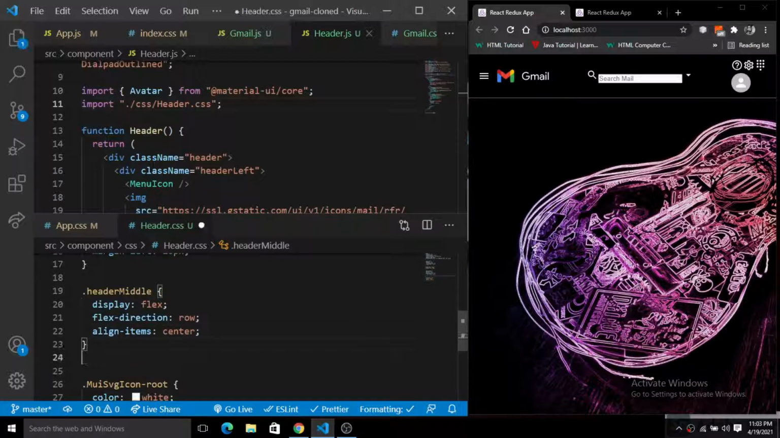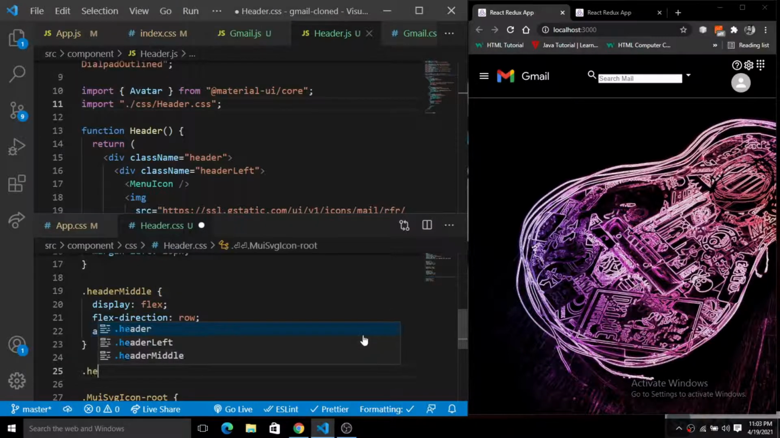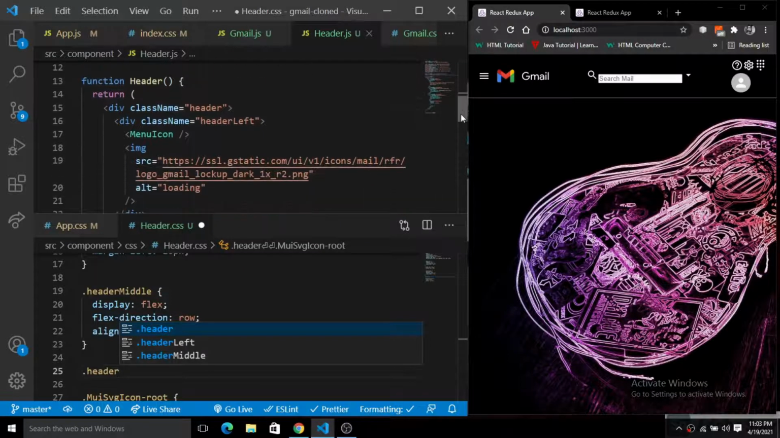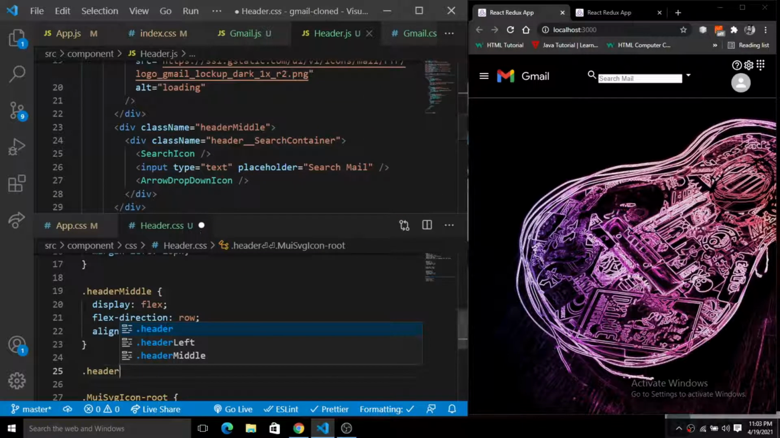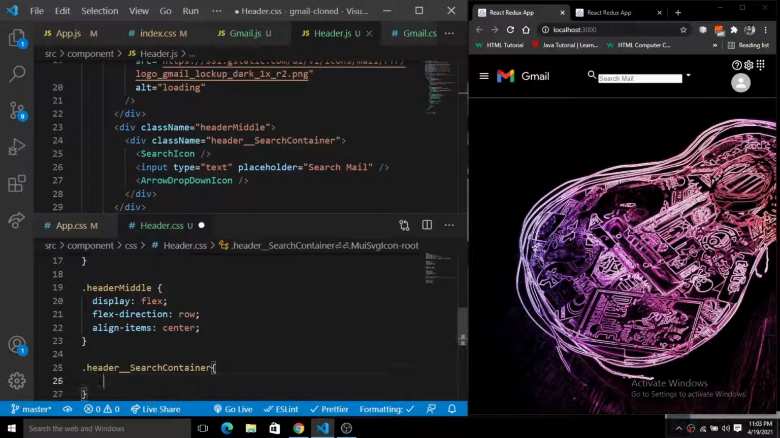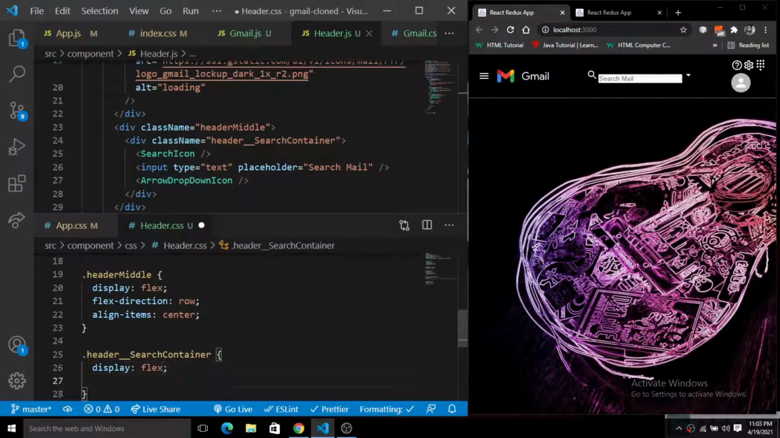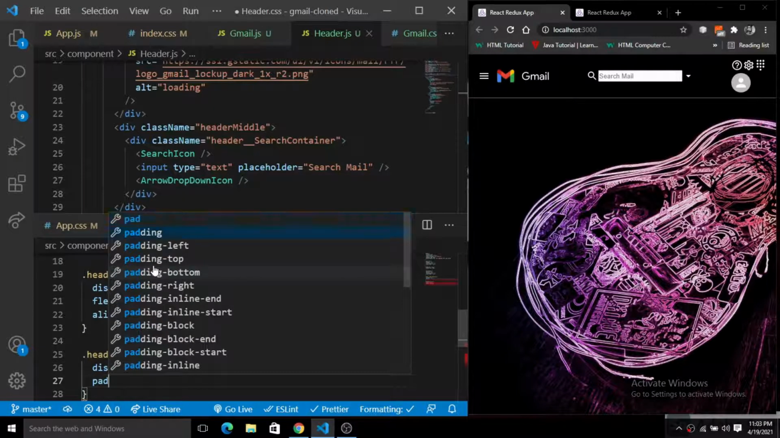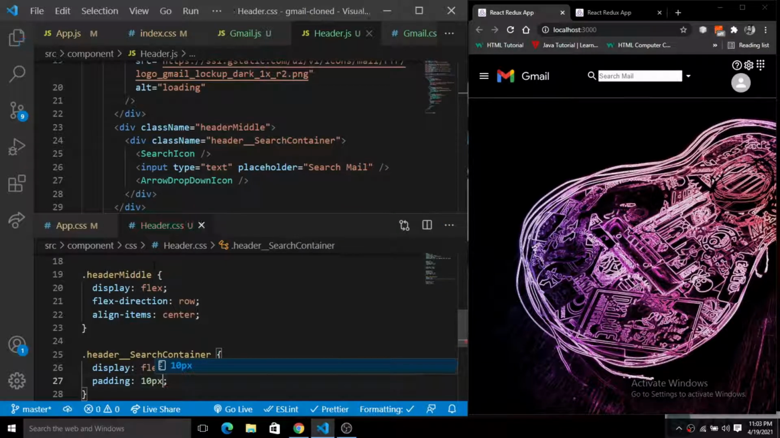Next, inside of this header middle we have a search container class. So simply grab this. We have this header search container. So for this header search container, we'll simply give the display of flex. Okay, so all the items will be in a center here. Here display of flex, we'll simply give the padding of 10 pixel. So padding of 10 pixel here, right?